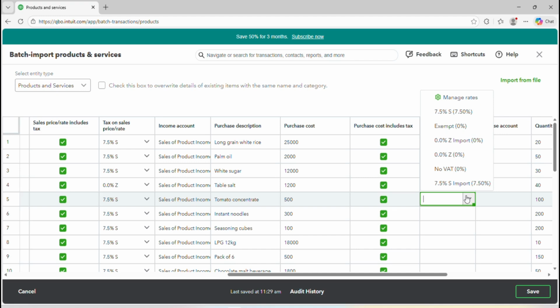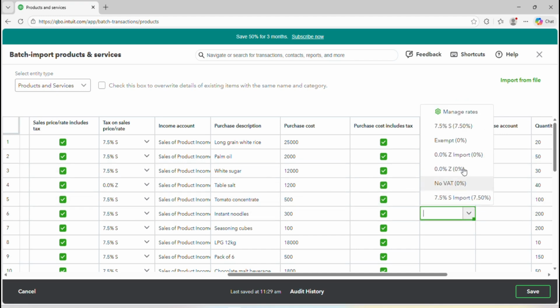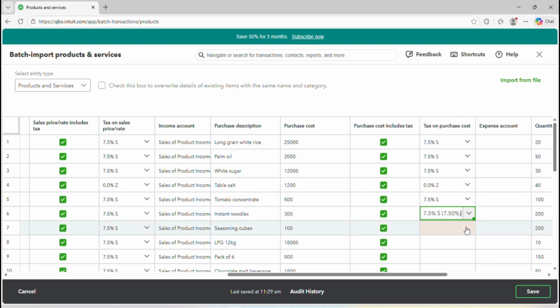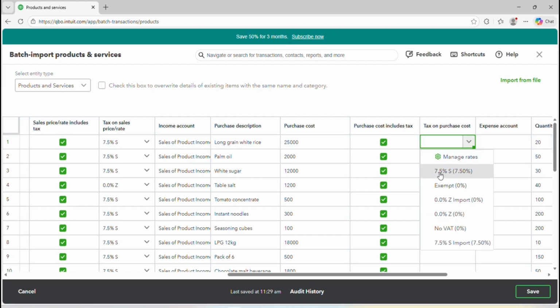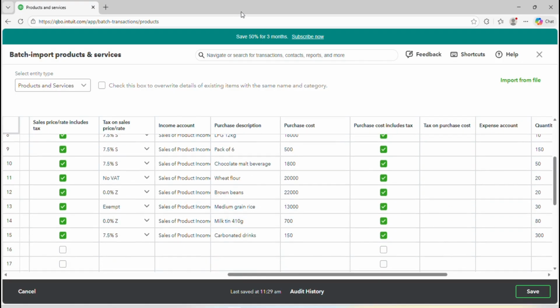This is also the same way you selected it, because you cannot say that this item is vatable, but here you're saying it's not vatable. You can do the same thing, right? So that is it. You have to apply the same rate you applied.